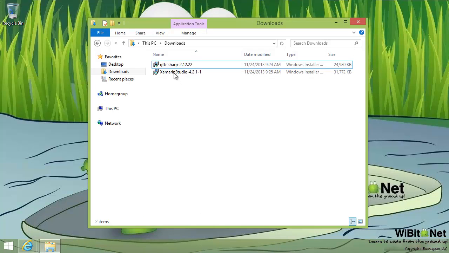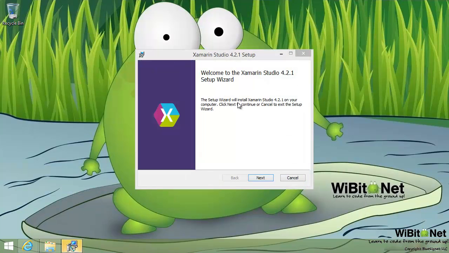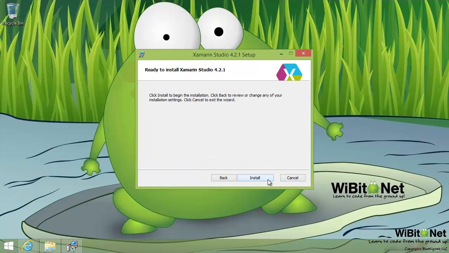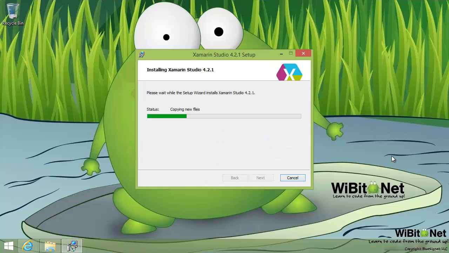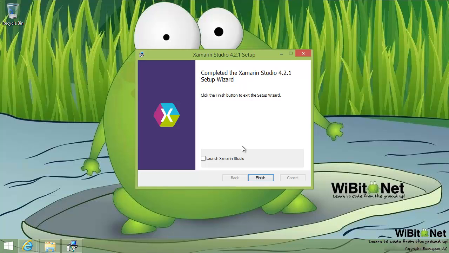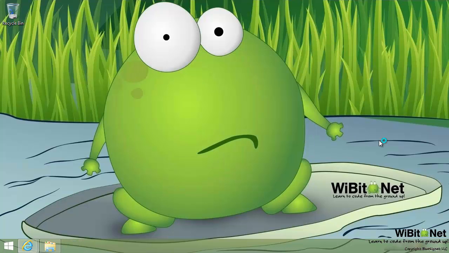And then we'll do the Xamarin Studio, which is going to be our development environment for mono-develop. So we'll just hit next, install. We've installed it, so let's go ahead and launch it. Let's see what happens. Let's see what kind of errors we get.